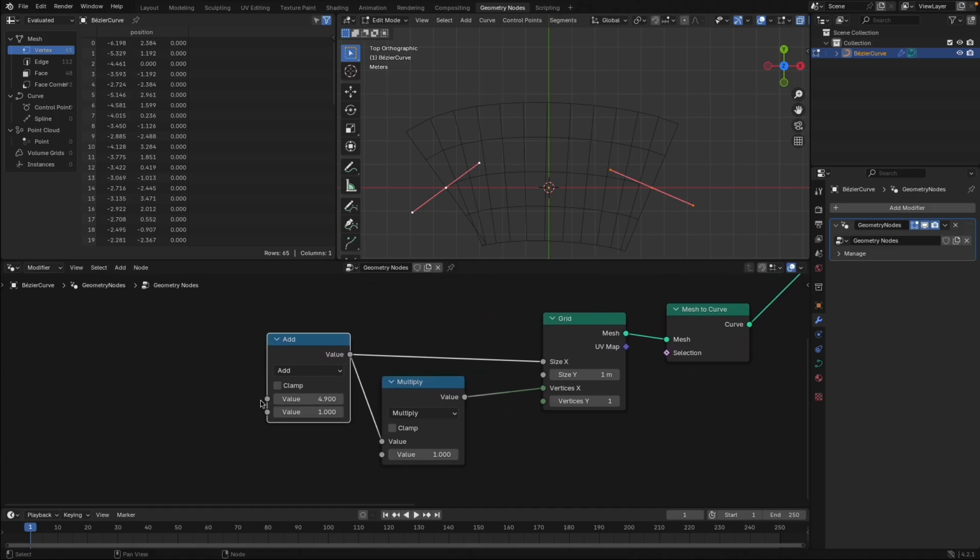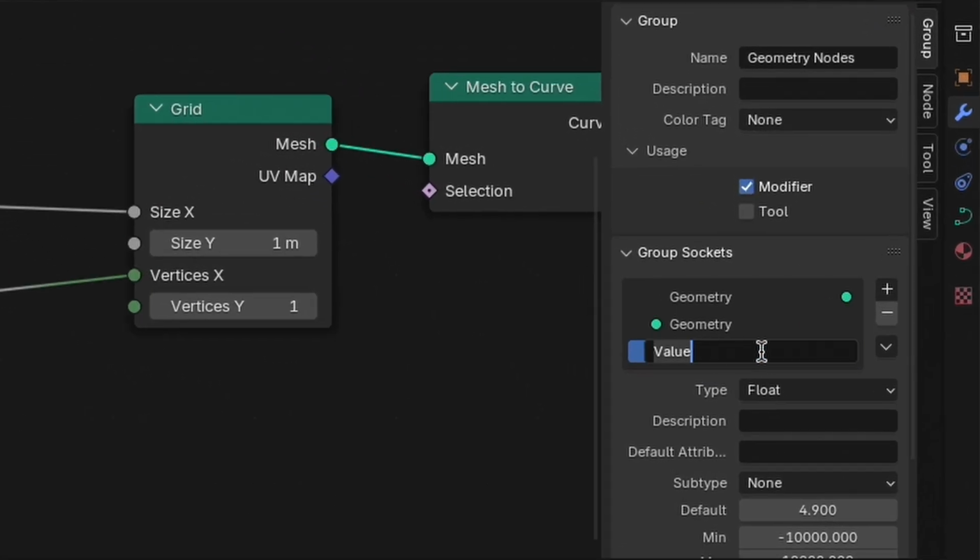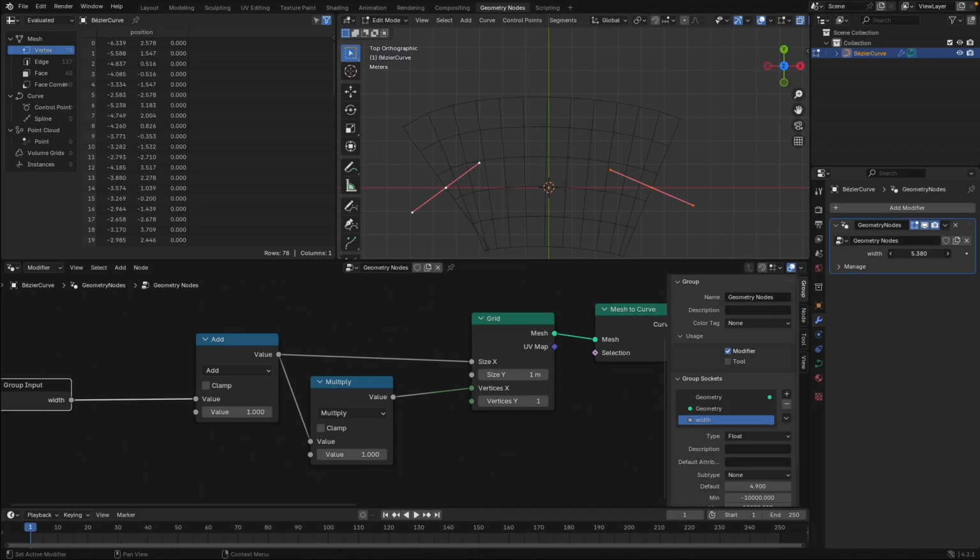And then now what you can do with this value is feed it into a group input node, and we can press in, and I'll just rename this width. So now we have a width slider over here, and it dynamically adjusts the topology of our path.